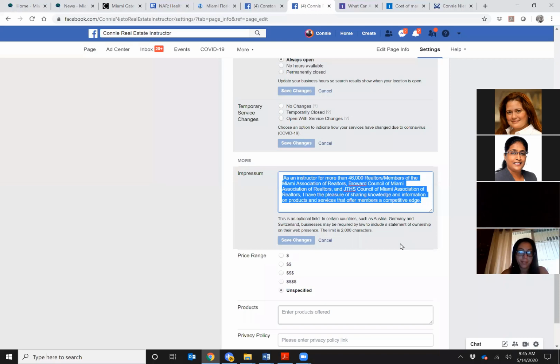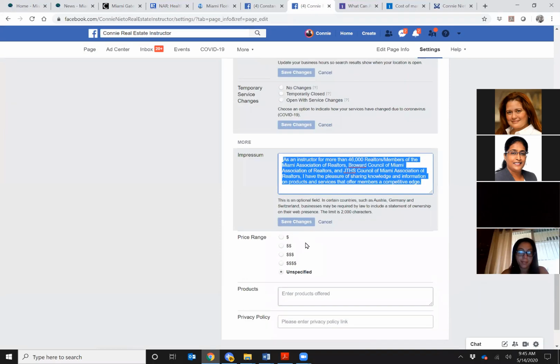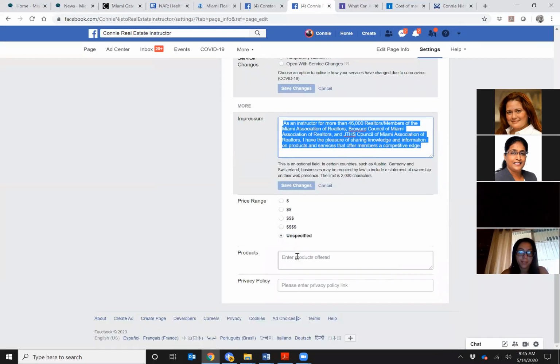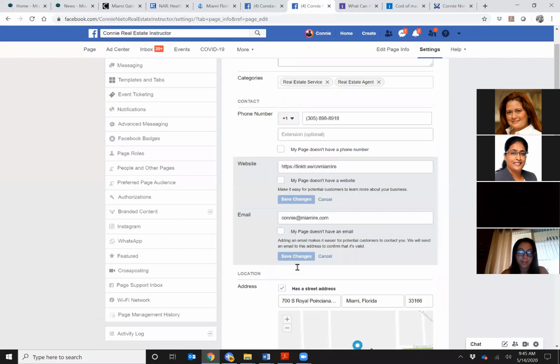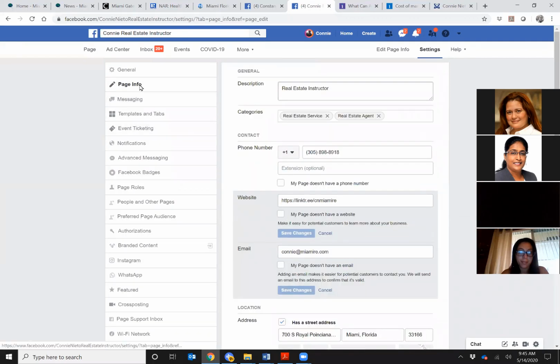Under price range, unspecified. That's my suggestion if you must choose. Products, I don't necessarily sell a product. Privacy policy. Maybe your office has a privacy policy and it's posted on their website. If you would like, you could go ahead and share the privacy policy here. What we have done now has been a part of page info from the settings bar.